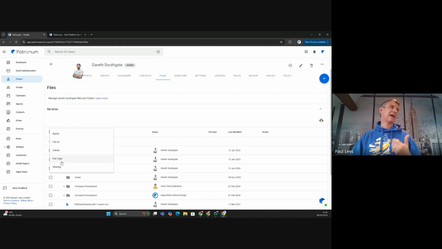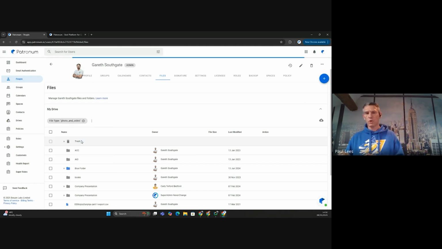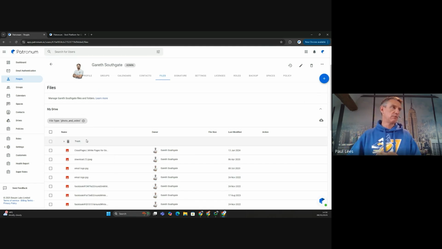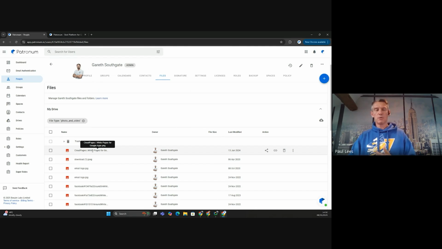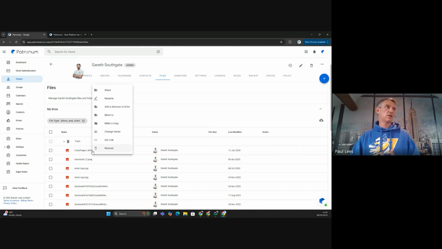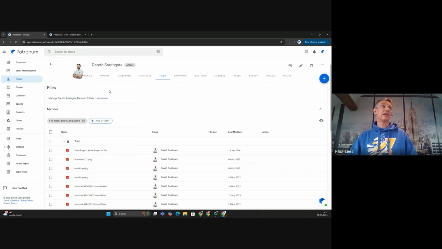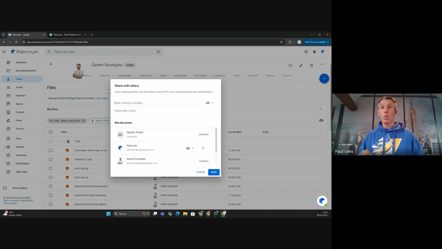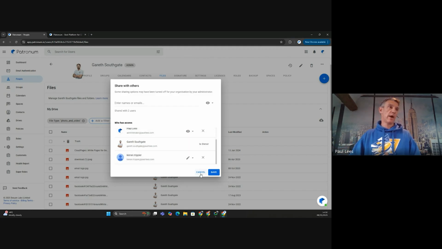So I can then say, well, I need to find a particular image that Gareth was working on. I'm not quite sure which one it was, but if I find the name, I'm sure I'll be able to find it. So I can see this image here. This was the one that he was working on. He's not shared it yet, so I can come into here and I can now share that particular file with other users in the organization. Maybe we want to hand it over to somebody else while Gareth is away.